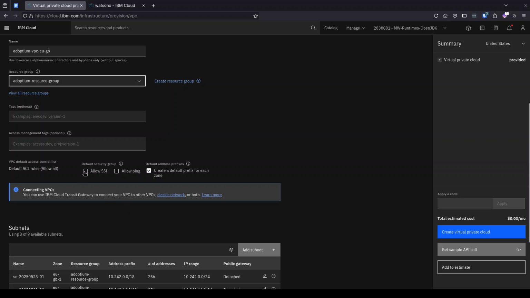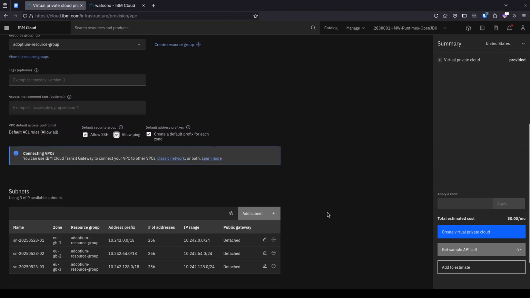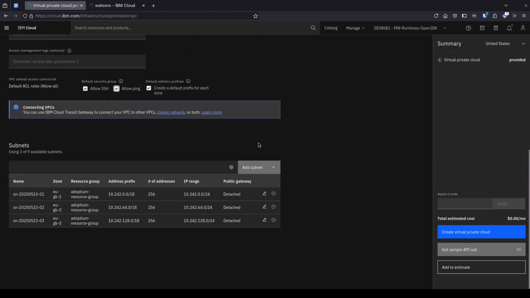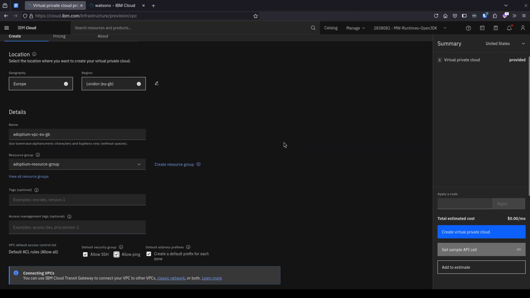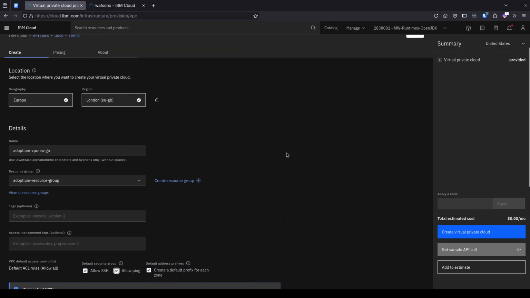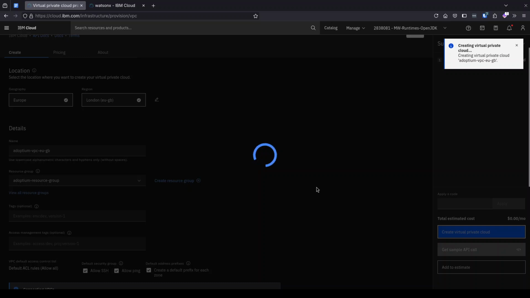If we scroll down, there's a default security group that it will create. Now I'm going to create a custom one anyway, but for now I will just allow it to have one that will allow SSH and ping connections through. So that's all we need to do to create the virtual private cloud. As you can see over on the right hand side here, there is a big blue button again. So I'm just going to click that, and that's the one that we use to complete the operation.